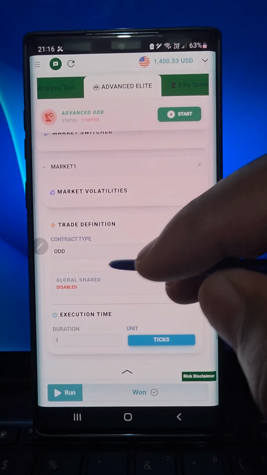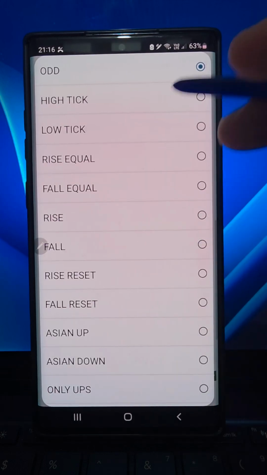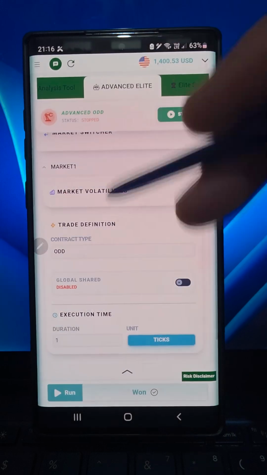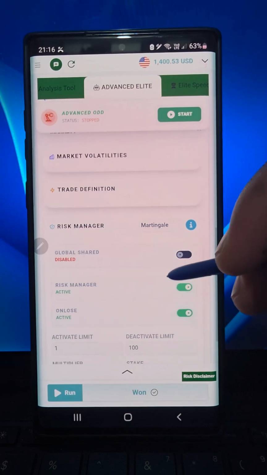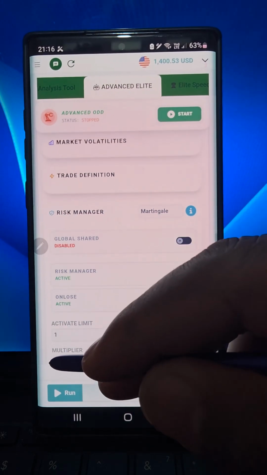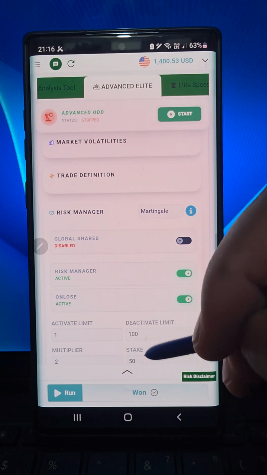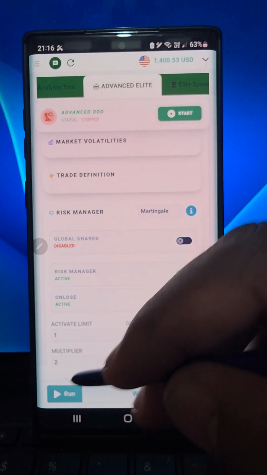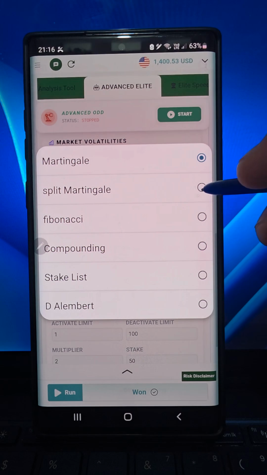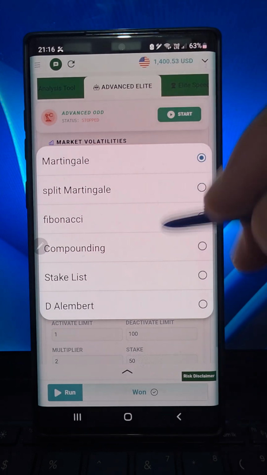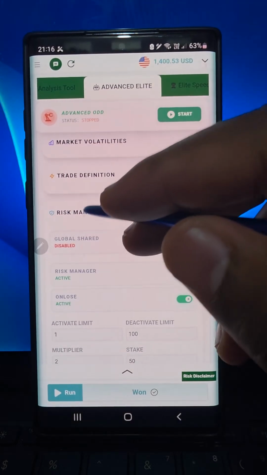Then trade definitions, this is where you set up your trade. You want to trade even odd, even fall, high and lower, whatever, they are all there. Then the risk manager is where you set up your target profits, that is your multiplier, stake. In case you want to use a different material, you can click here, use split material. You can also do compounding. I'll be doing a video on compounding, stake list, the Albert. You can also use Fibonacci.